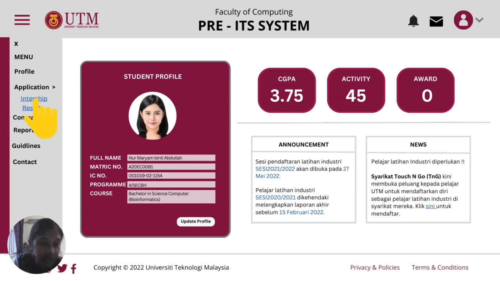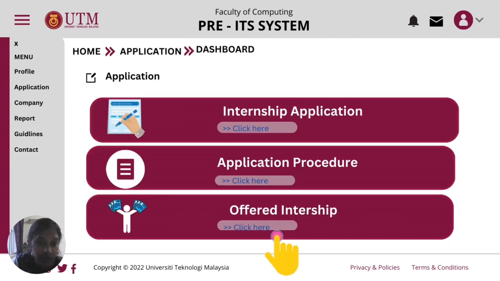As you can see, after we click on internship, it will go to the dashboard of the application, where there are three links: internship application, application procedure, and offer internship. After students click on internship application, it will go to the internship application form.